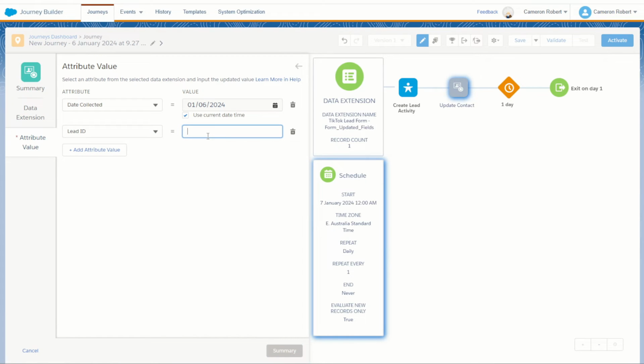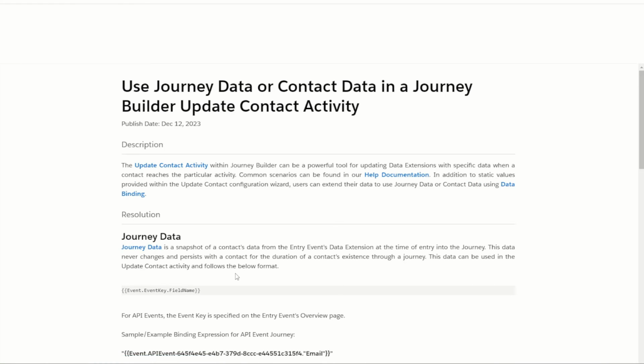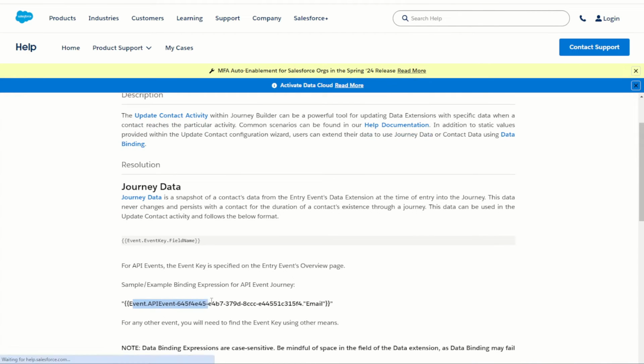And for our primary key value, we want to add in the subscriber key or that lead ID from the data extension. Now, neat trick here, we can actually use some mustache code to put in that lead ID. You can see here in the help documentation, we can actually use the event and the API event ID, followed by the field name to put in that dynamic field. Now, how do we get this event ID?